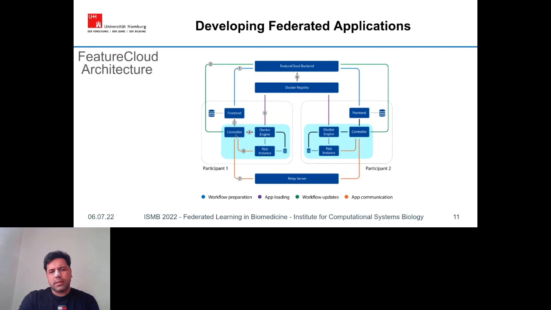The most important one is the controller, which is the only module connected to the backend and has access to the internet. And we have the app instance, which will be running, and it's connected mainly to the controller to get the data and send some requests. And through the controller, the app instance can transfer data to the relay server, and from the relay server to other controllers that are running on other clients. And this is the way that the app instance can share data with the other clients.